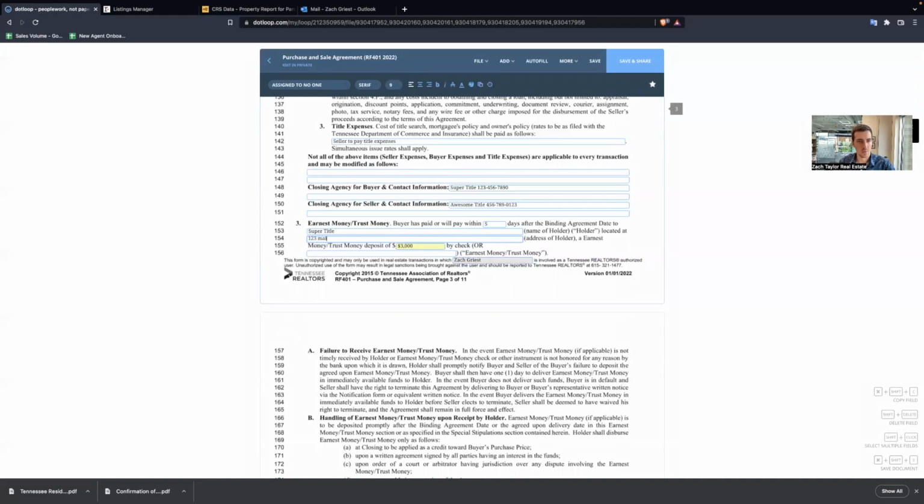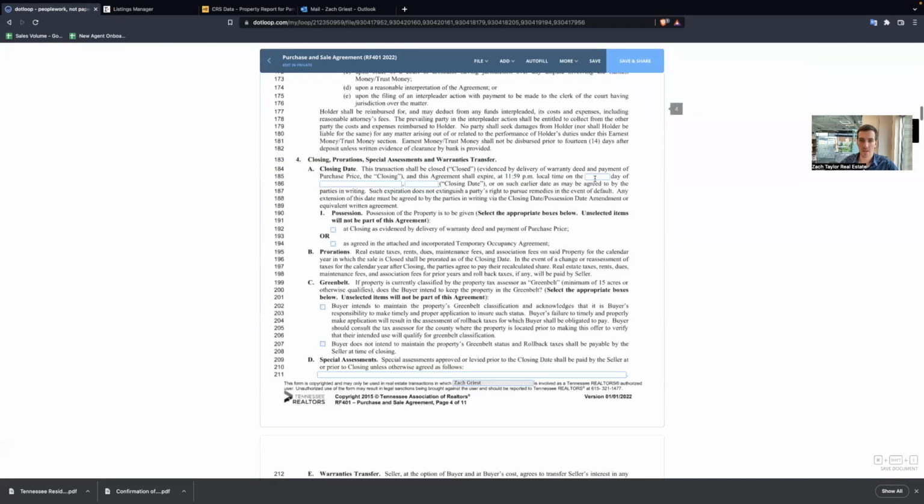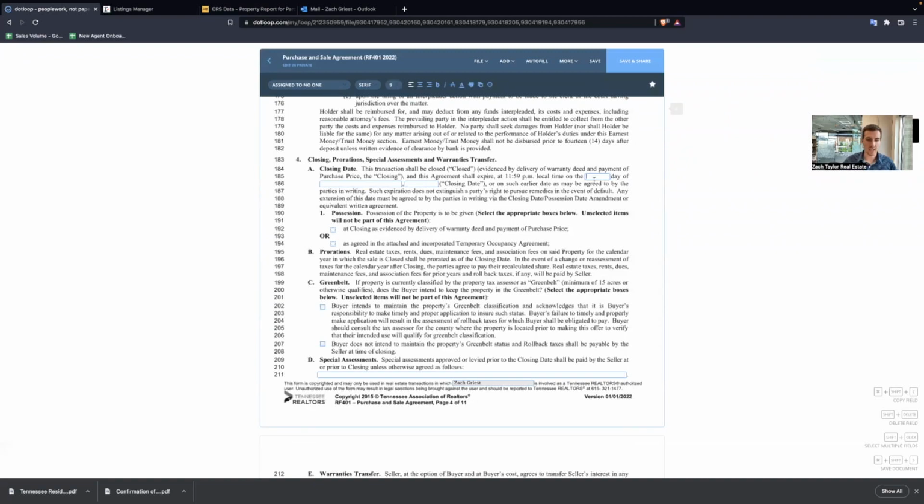Super title is on 123 Main Street in Collinwood, TN. Closing date, Taylor indicated that it's VA and about a 45-day closing. So if we look at our calendar, June 25th will be 30 days, 37. Let's say July 15th, and that's a Friday. That way they can close and then have all weekend to kind of move stuff in as well. So we'll say July 2022.